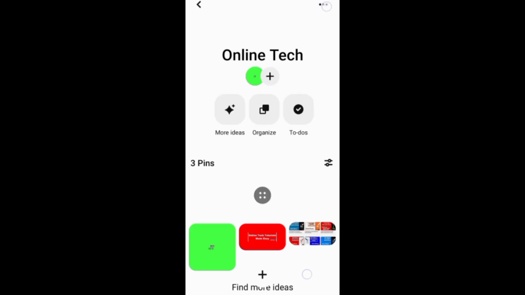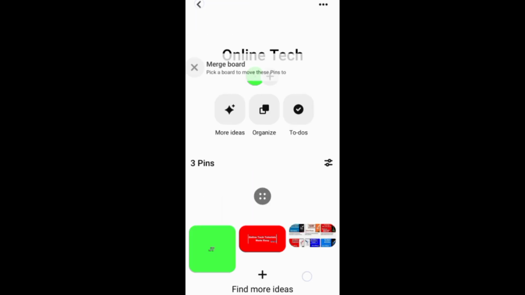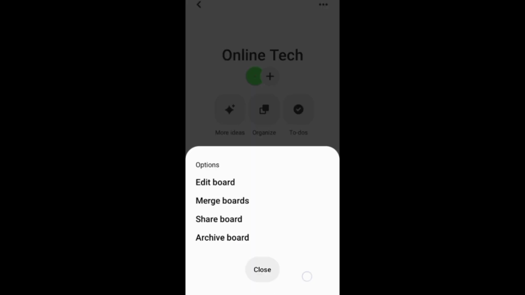And through these three dots, you can enter your board where you can add a description and the collaborators and also set your board visibility. You can also merge, share, or even archive your boards.